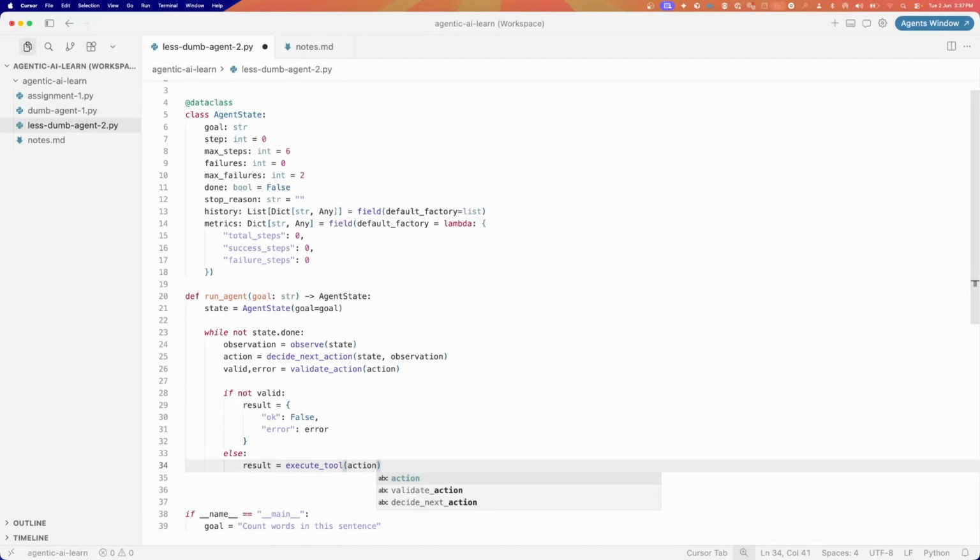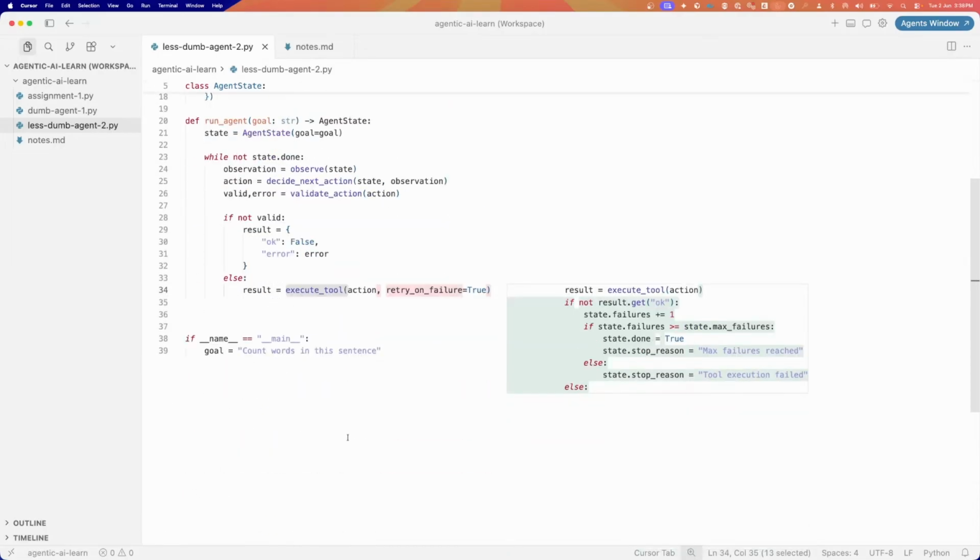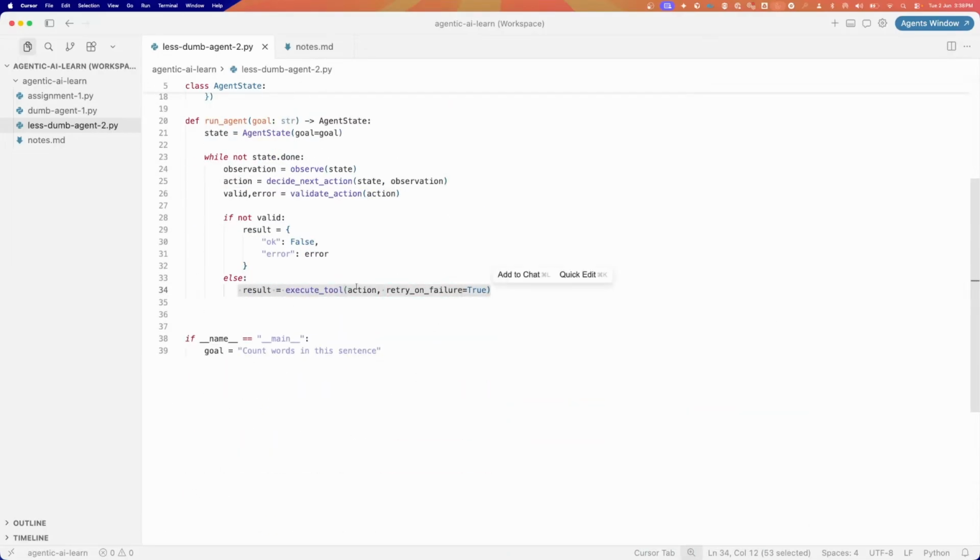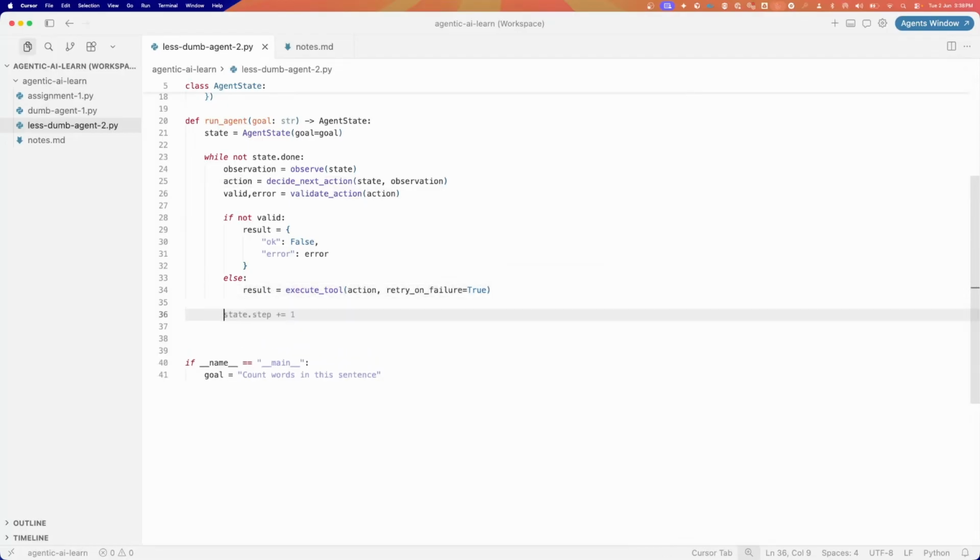And one more thing, guys, in the last video of this series, we had this execute tool function, but there was no retry logic. Sometimes your action might be correct, your tool might be correct, but maybe due to some network failure or any other reason, your task could return an error. So a good way is to retry if it produces some error. So we are going to say retry_on_failure is equal to true. We are going to have this function execute tool, which is going to retry again if the action doesn't execute correctly. Once we get the result, what are the things which we need to update?